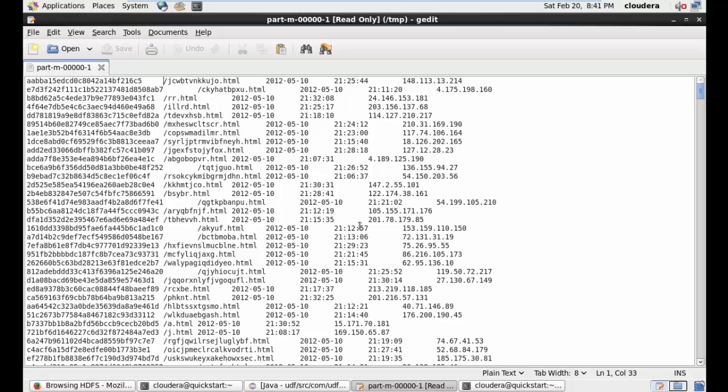So we have seen the use case to filter logs using Pig, and we have defined a user defined function, and based on that we were able to eliminate the user agents which were blacklisted.